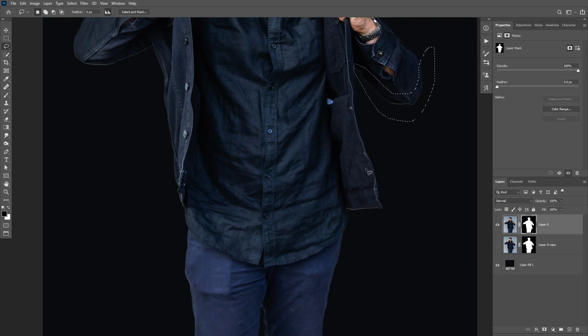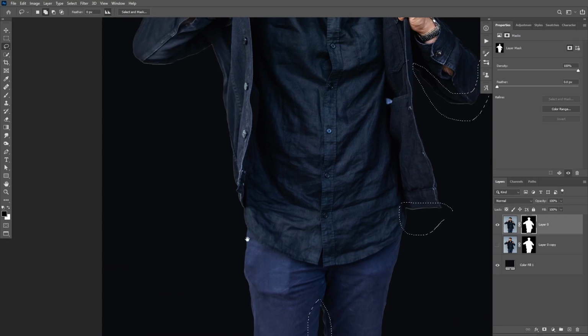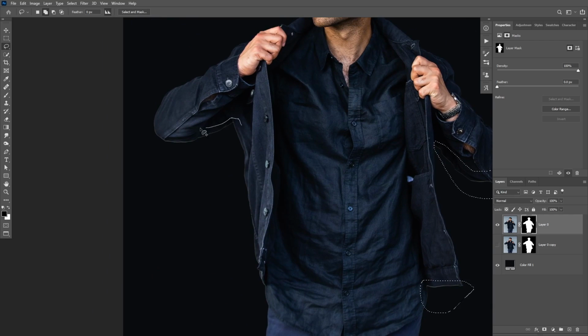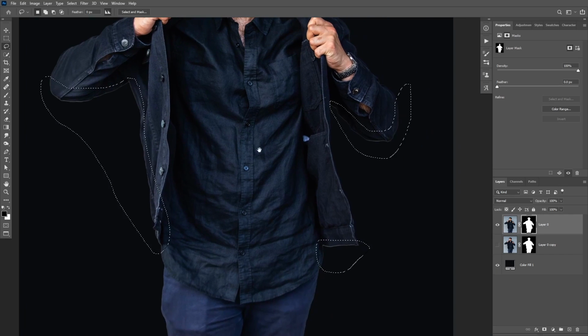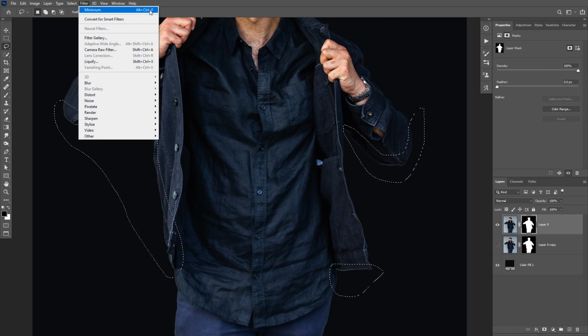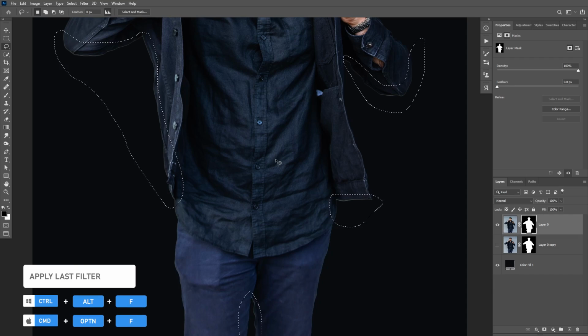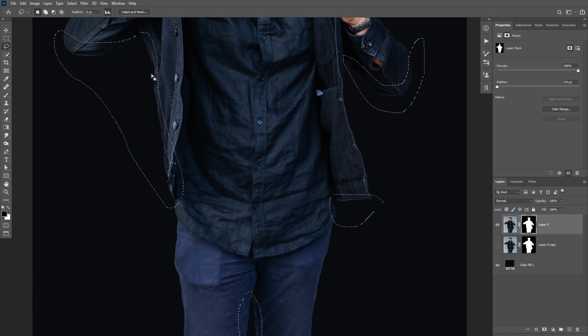So in the lasso tool, if you want to add to the selection, you can hold Shift, and then you can add more areas to the selection. And there's also more fringing on this area as well. Okay, so now that we have all of that selected, we can apply the filter again, and you can use the keyboard shortcut Ctrl Alt F to apply the last filter. So I'm going to do that. And we can also do this multiple times until we get rid of that fringing.